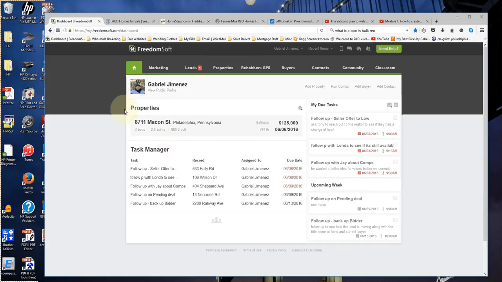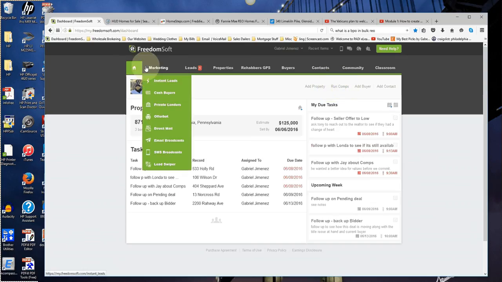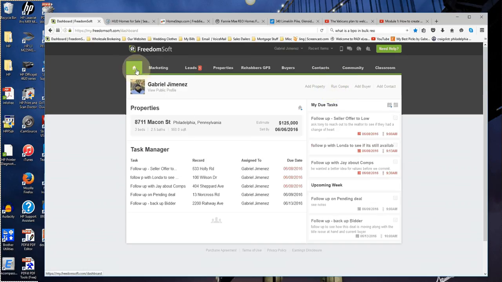Okay, so I open up the FreedomSoft dashboard first, because this is generally the screen that you're going to be working out of in FreedomSoft. You're generally going to be working with the Run Comps tab right here, and as this process develops, I'm going to show you how all this works. So you want to start out in FreedomSoft, in your dashboard, and we're going to be using this tab right here, Run Comps.